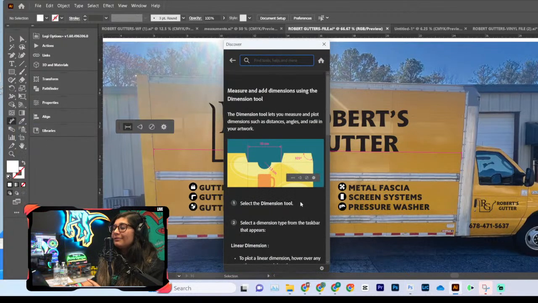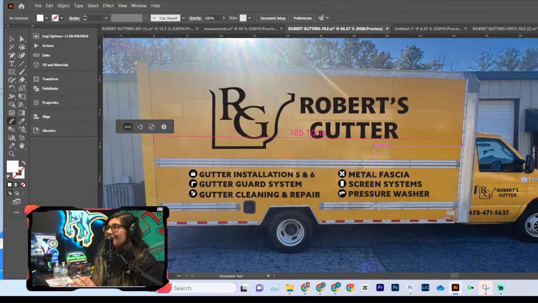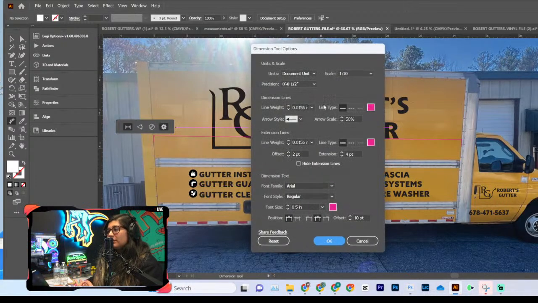You can learn about everything that comes included with it, but the main thing that it does, it's a measuring tool that helps you add and plot dimensions. So you can plot distances, angles, and radii. That means you can basically do what I just did, click one point to another point, and it gives you that exact measurement. Cool thing for signage is that it works very well, and it comes with a lot of different little features that you can customize.